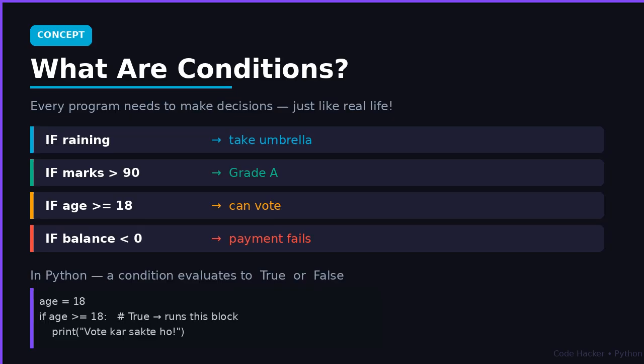All right, what is a condition? In real life, you make decisions using conditions all the time. If it is raining, you take an umbrella. If your marks are greater than 90, you get grade A. If your age is 18 or above, you can vote. In Python, a condition is simply something that is either true or false. For example, age greater than or equal to 18, that is either true or it is not. If the condition is true, Python runs the if block. If it is false, Python runs the else block. Simple, clean, and powerful.